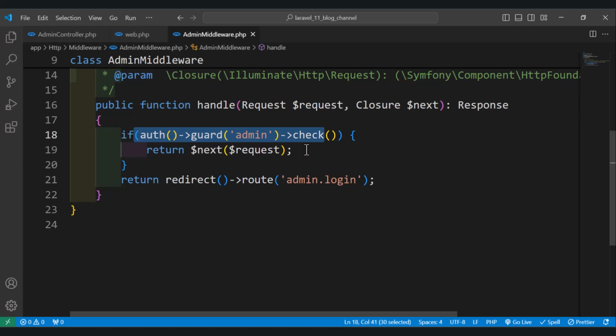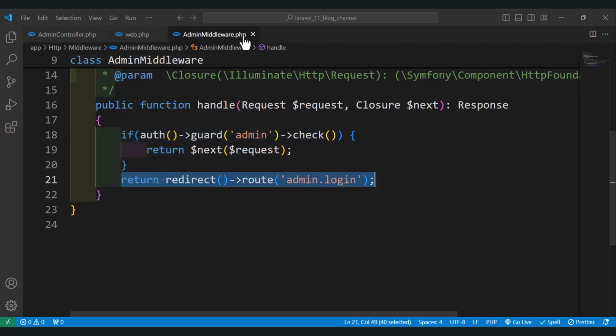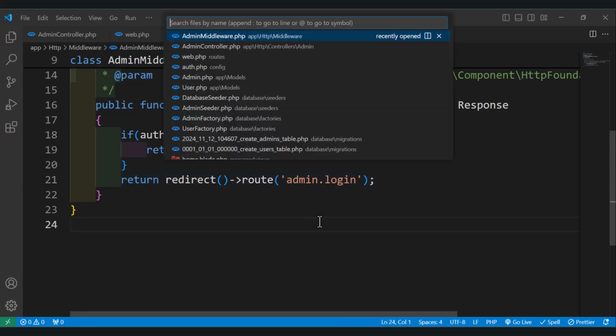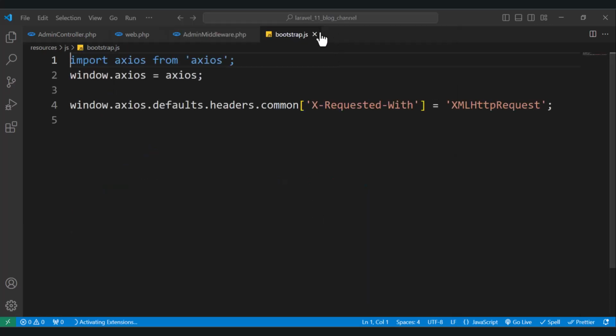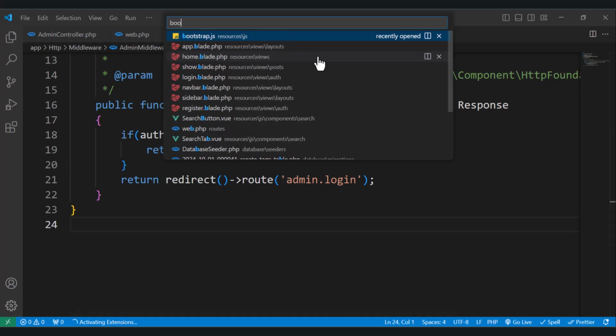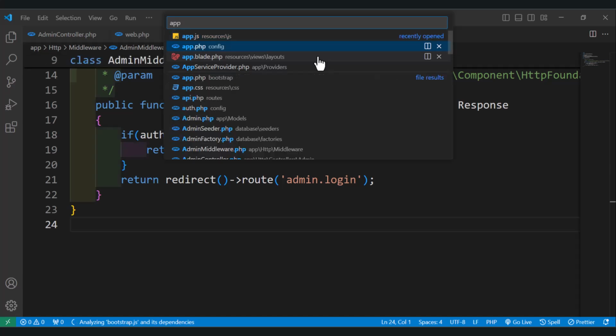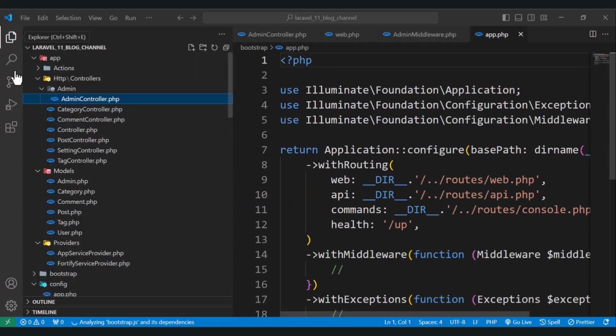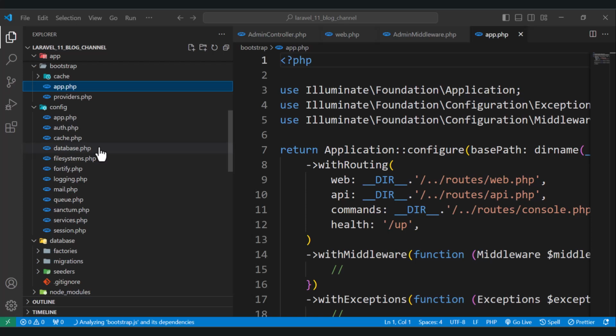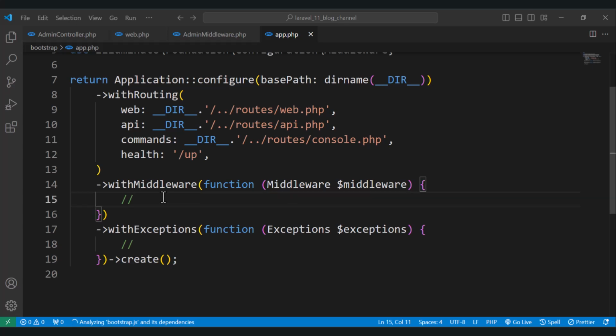Let's copy it and use it here. Okay, so first we check if the user who tries to access the dashboard is the admin. If not, then we redirect him to the login page. So now we need to register and use this middleware. To do that, you can move to Bootstrap. So not the Bootstrap, but the app.php inside the Bootstrap folder. So here you have app.php, and inside it, the middleware.